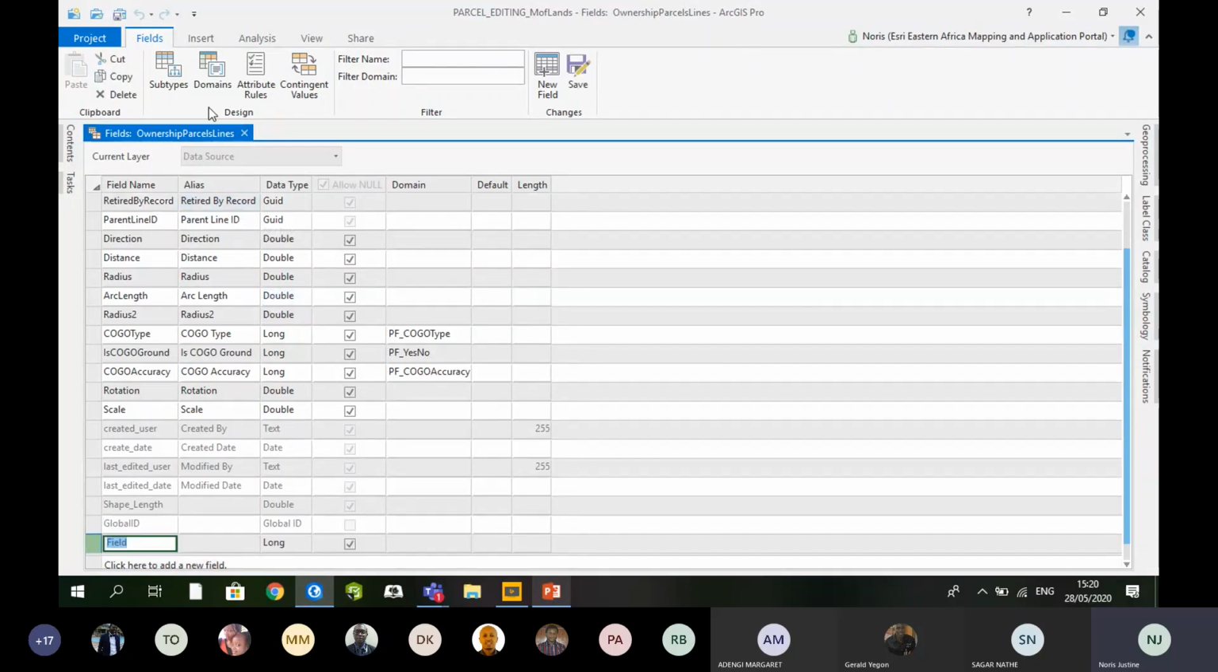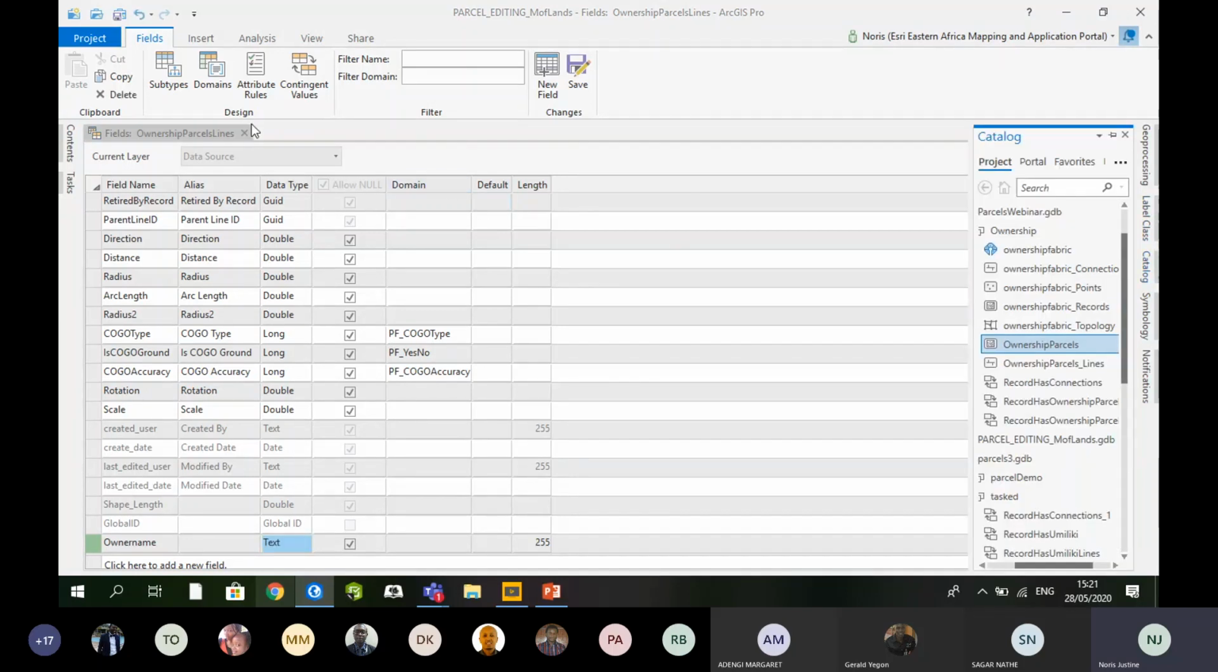So since mine are ownership parcels, I can maybe add a field for maybe the owner name and make it a text field. So here you can add as many fields as you want, depending with the kind of information you want included in your parcel type. So now we have created our fabric, but we need to load data. It has no data.